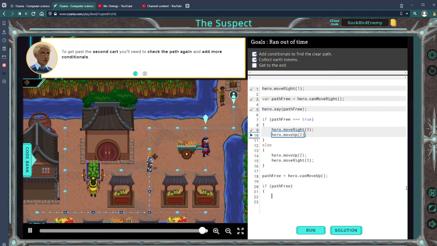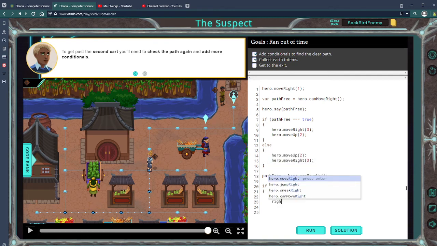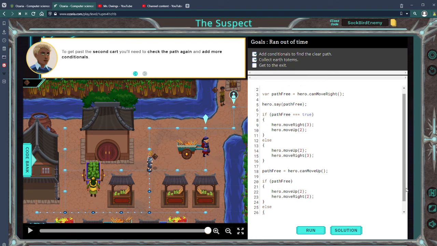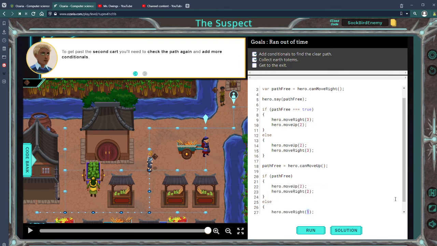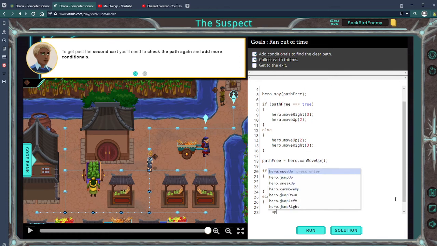So if he can move up, we're going to move up, right? And I should have set that to 2. And then we're going to move right. And we set that to 2. And we're going to close that. And we can do the same hack as before, else to cover all of the other scenarios. So if he can't move up, what are we going to do? Well, how about we move right 2 and we move up 2.